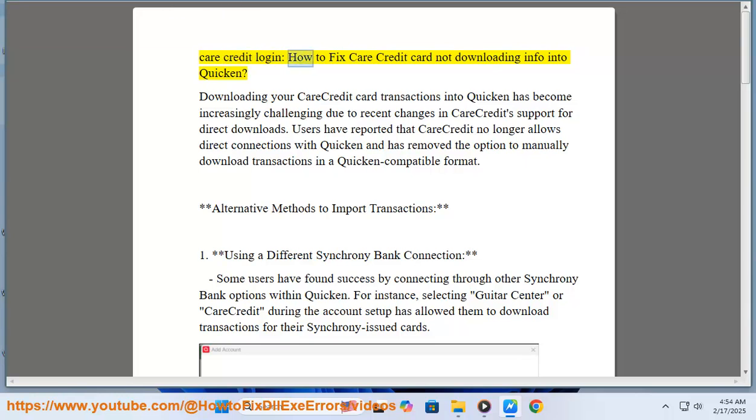Care Credit Login. How to fix Care Credit Card not downloading info into Quicken. Downloading your Care Credit Card transactions into Quicken has become increasingly challenging due to recent changes in Care Credit support for direct downloads. Users have reported that Care Credit no longer allows direct connections with Quicken and has removed the option to manually download transactions in a Quicken-compatible format.